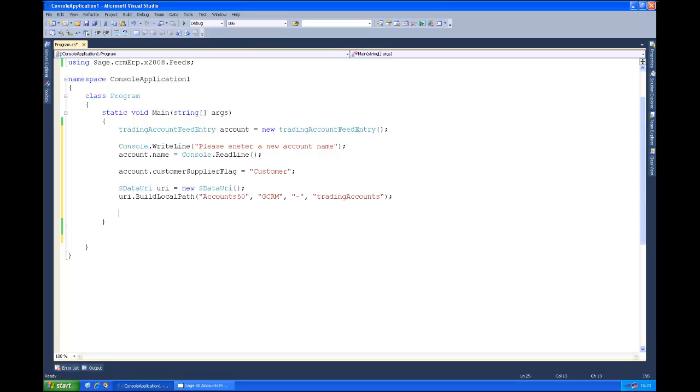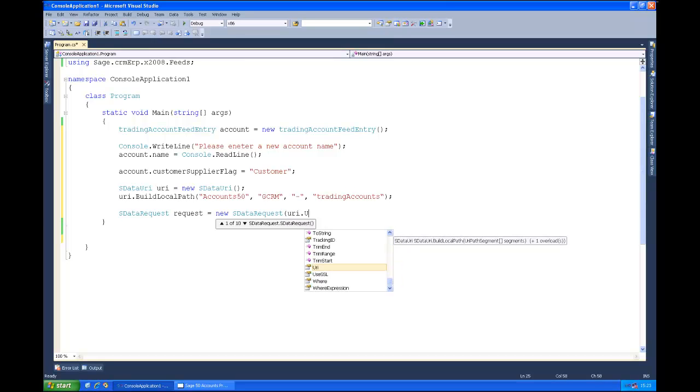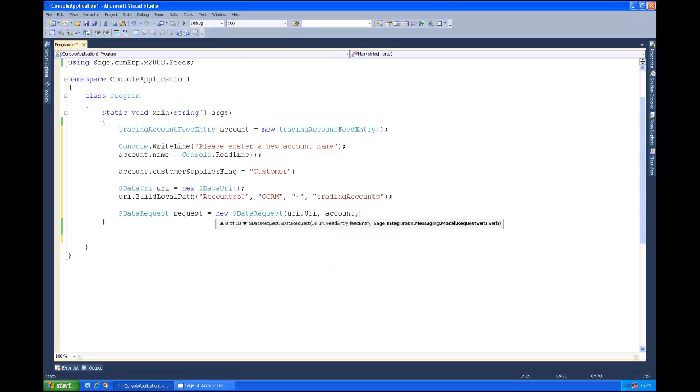We'll then create an SData request. We'll call that request. The first parameter is always the URI, and then as we saw with the put request, because we're actually saving information here, we need to give the instance of what's being saved, so we'll just pass in the instance of the account, and then the request verb, which is a post, which is a create.